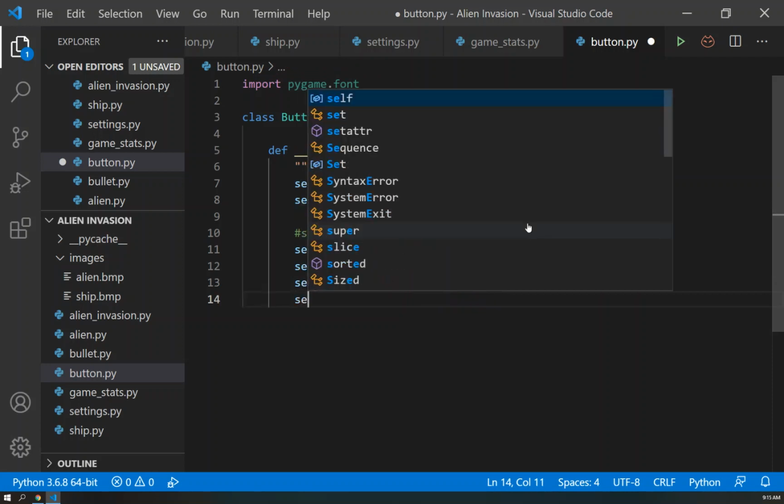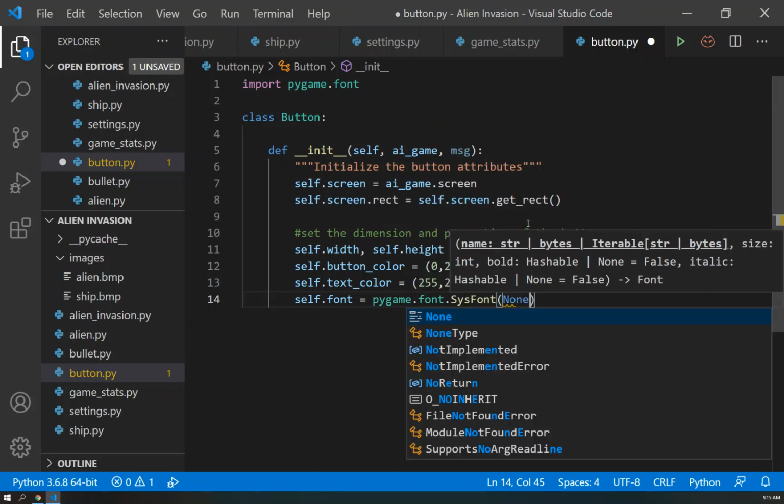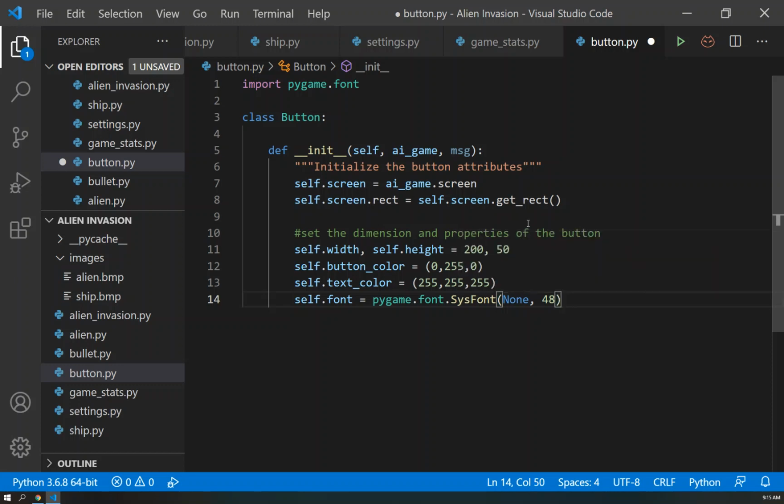All right, and then our font. So self.font will equal pygame.font.SysFont, and we'll set this as none, which just means it'll use the default font. If you want to find some different fonts to change your button look, feel free to look through the Pygame documentation to see what fonts are available within Pygame.